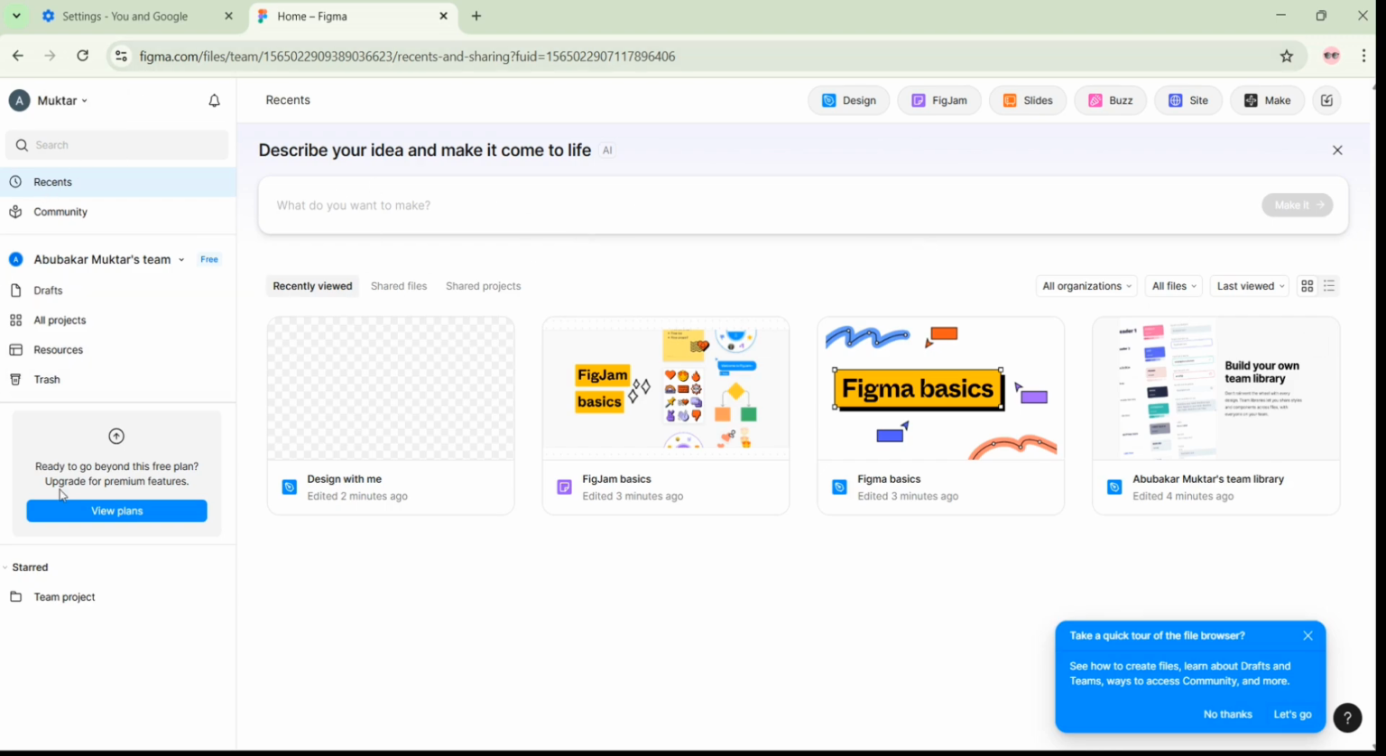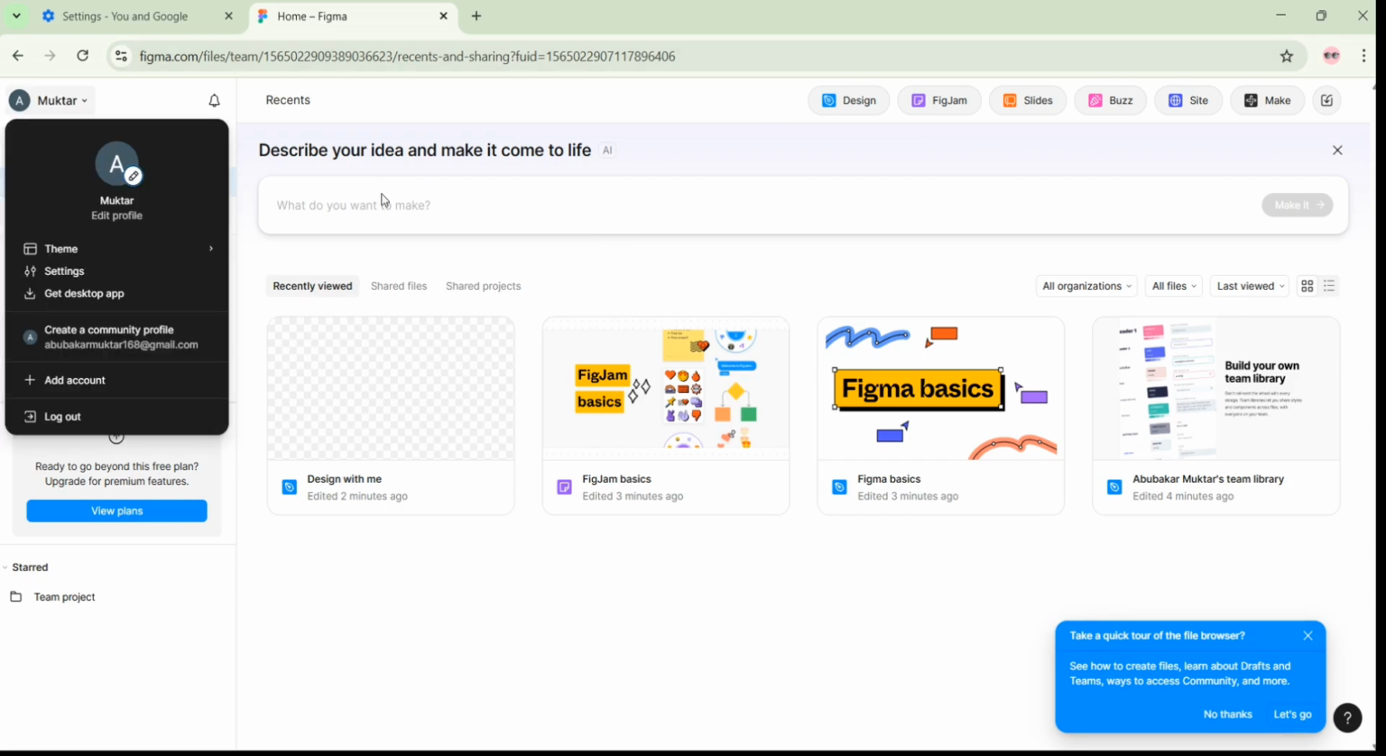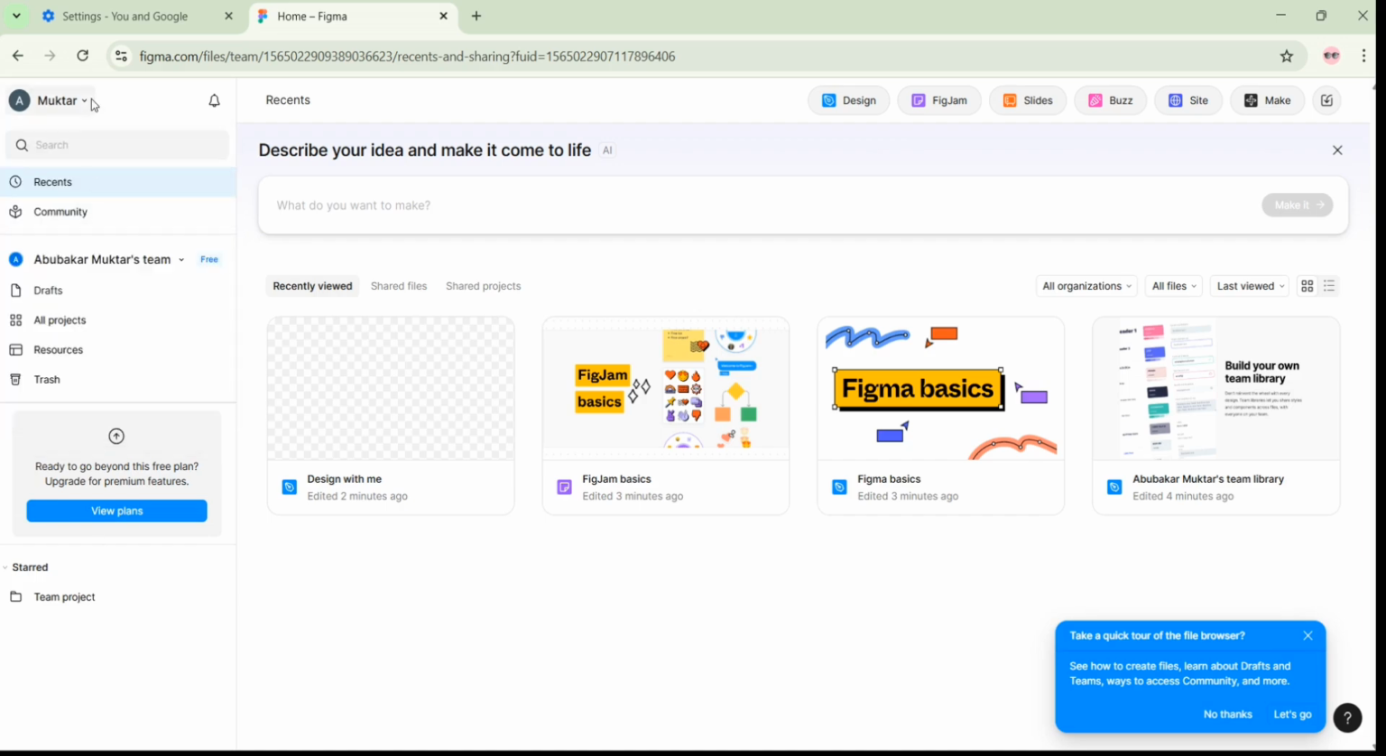Now while on this place, there's a lot of things to look at. As you can see, here is our profile that we saw in the other place. We can change the theme. We can log out of this account just by tapping on this place. Log out of this account, add another account, or create a community profile. These are not what we want to do now.